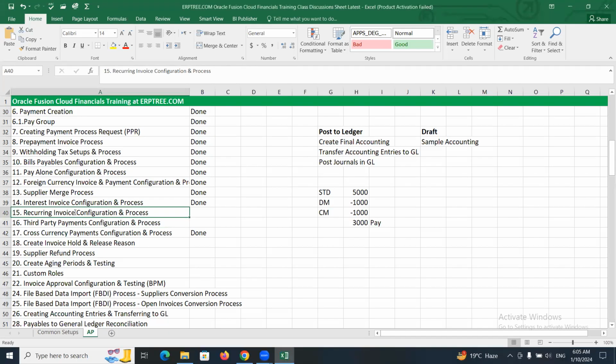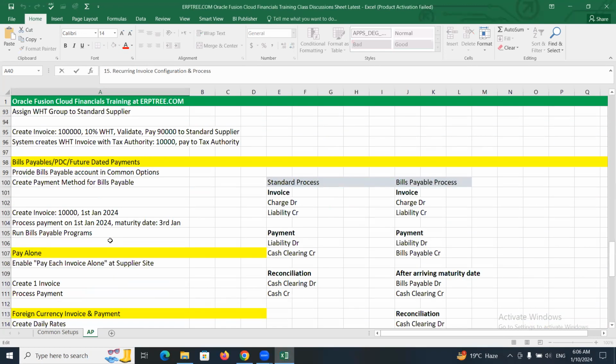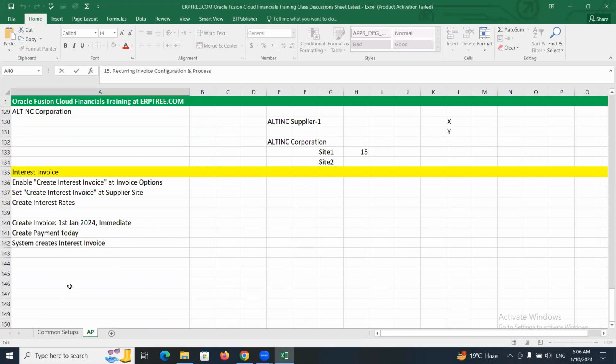So we'll see the concept called recurring invoice. What does it mean by recurring invoice? Take the example of utility bills. You are getting the electricity bill and you have to pay. Every month you have to pay the electricity bill and some maintenance charges or any other expense which we need to pay periodically.